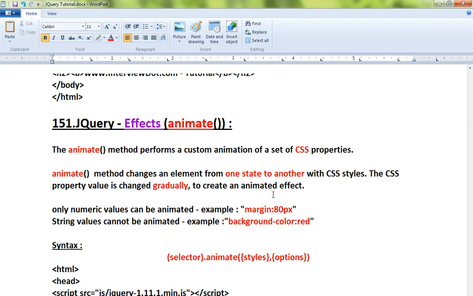For example, the source value might be 100 and the target value might be 300. So from 100 to 300, it will move gradually, so you will get an animated effect. Only numeric values can be animated, for example, margin 80px, width, height 100px. String values cannot be animated.